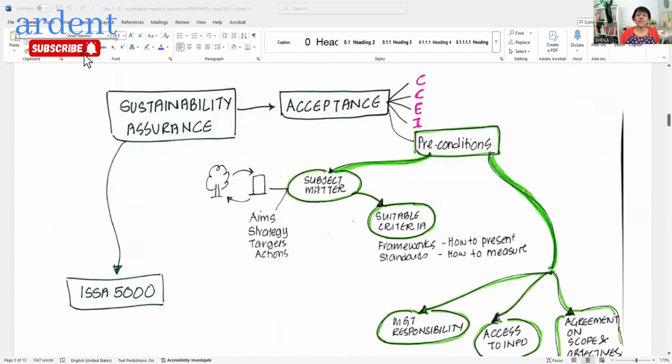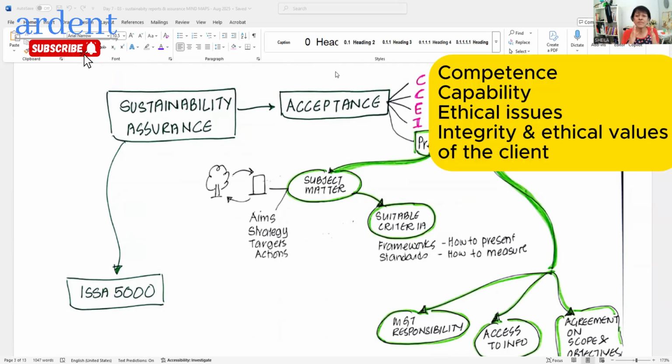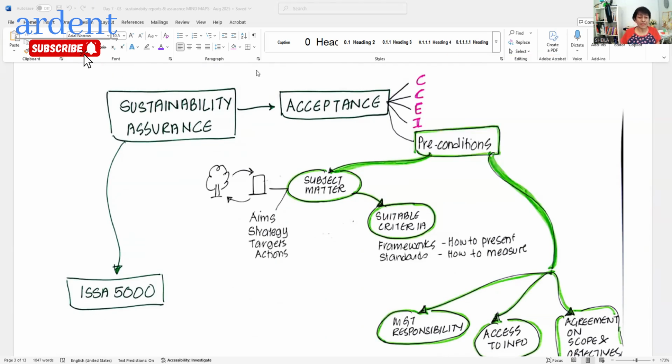Now we've got sustainability assurance. Your examiner can throw in an acceptance question. So because it's acceptance, ISQM1 comes in. ISQM1 is applicable for both audit and non-audit assignments. So we will have CCEI, competence, capability, ethical issues, integrity, and ethical values of the client. ISSA 5000, the standard here, talks about preconditions. It is called preconditions because you cannot accept the assignment if the preconditions are not met.